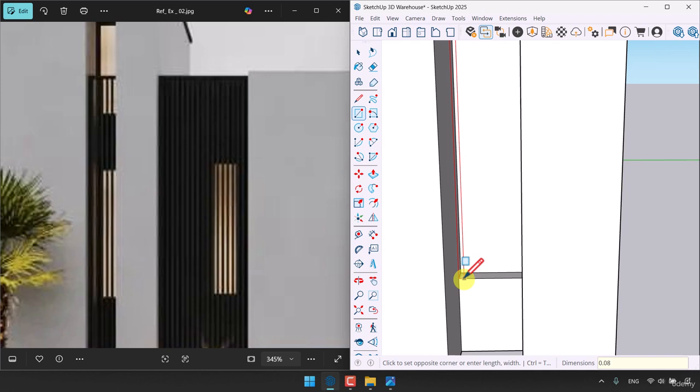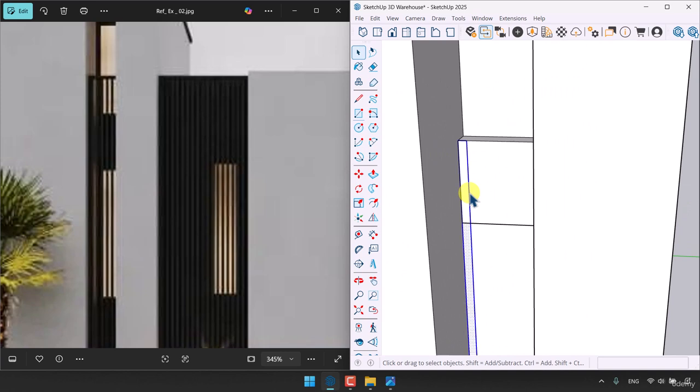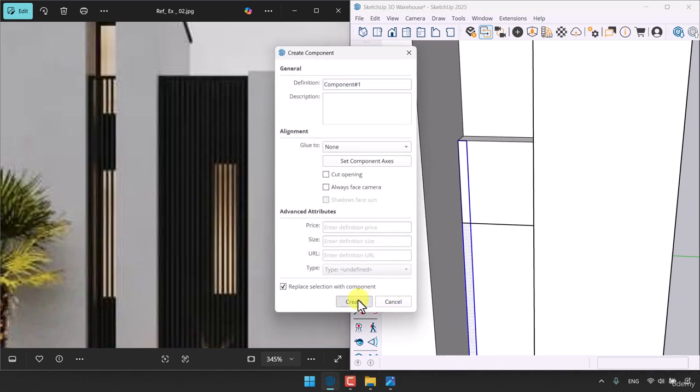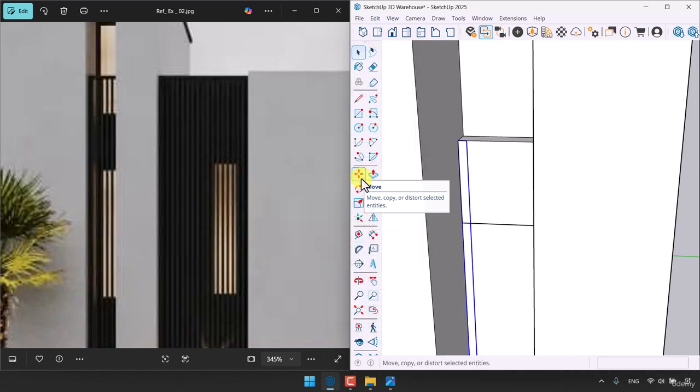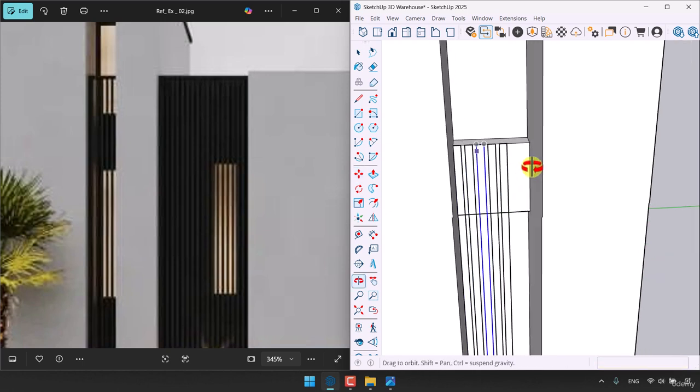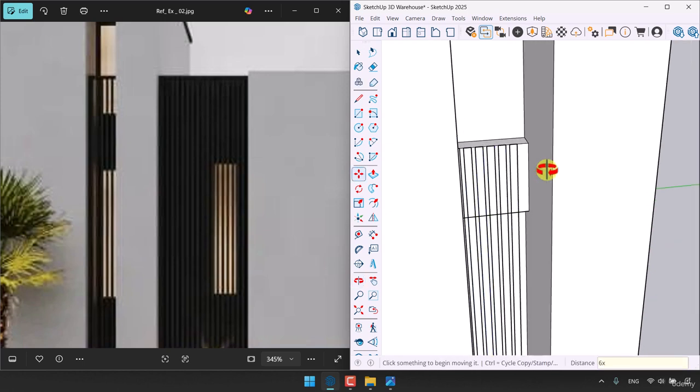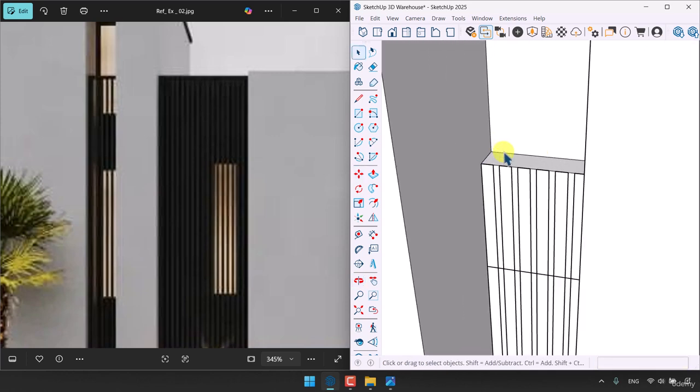maybe 8 centimeter, 7.6. 8 centimeter, 7.6 and press enter. All right, now I'm going to click on it, right click, make a component, create. Now I'm going to click on the move option, take some copies, about 12 centimeter like that, 4x, 5x, 6x. All right, it's done. It matches my total dimension that I have in here.